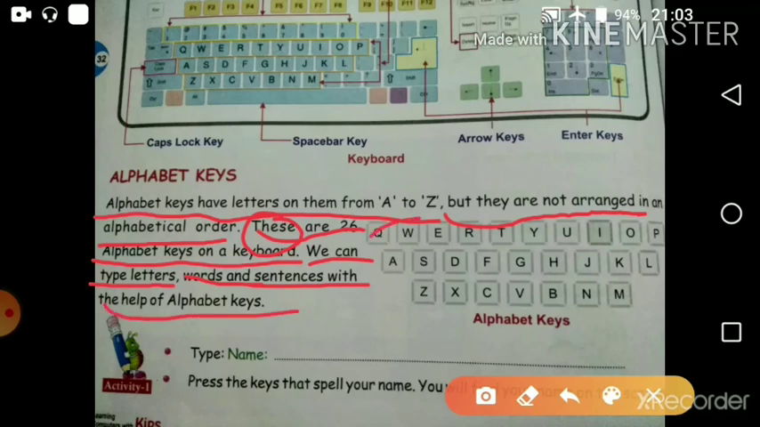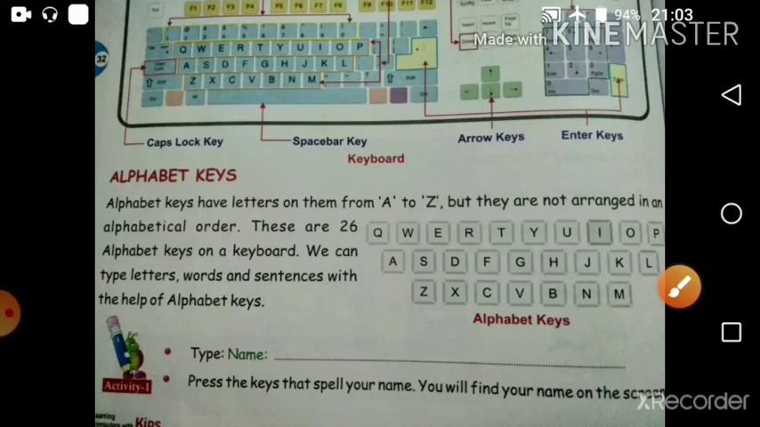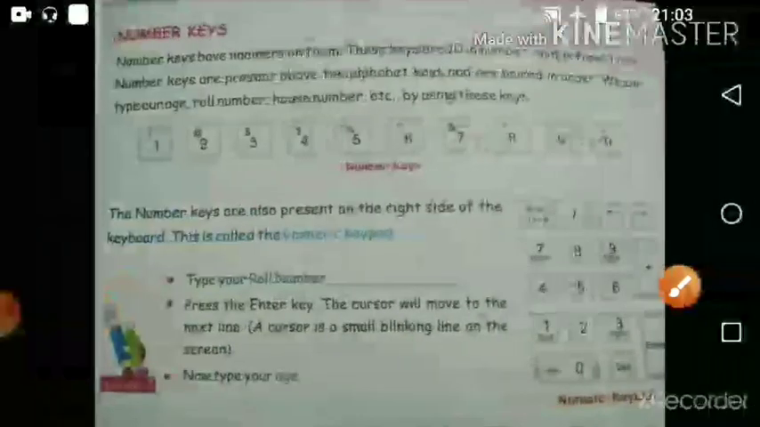As you can see from the image here, these are not alphabetically arranged. The first is Q, then W, then E, R. So these are not alphabetically arranged. They are randomly put on a keyboard. And there are 26 keys for 26 letters. And we can make sentences and words using these keys. Okay. Now move forward.